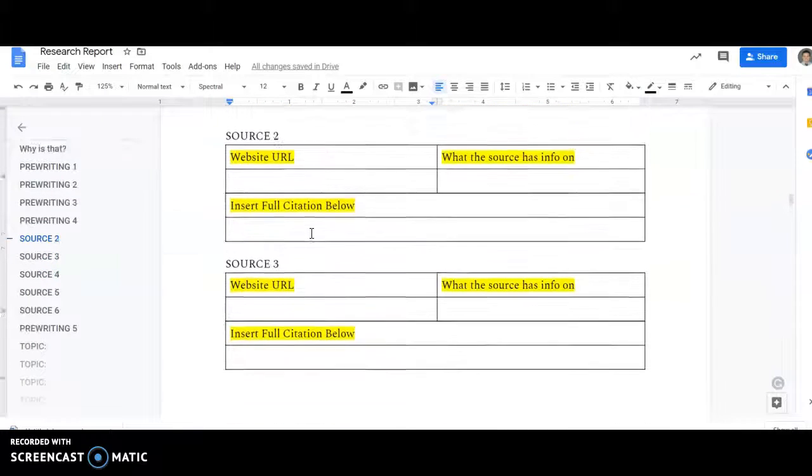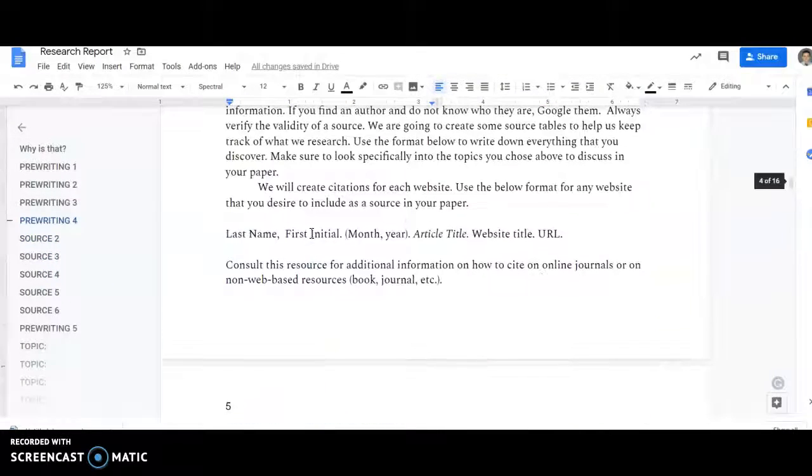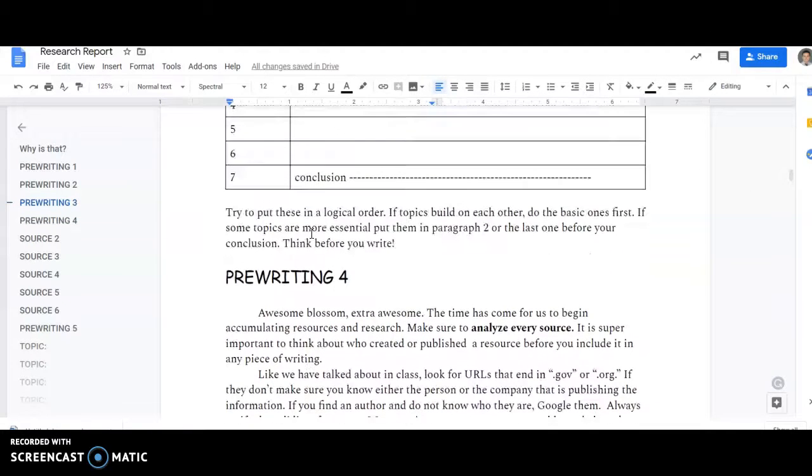Your goal for this week is to do Prewriting 3 and Prewriting 4. Keep on working hard and we'll be getting going as we go through.